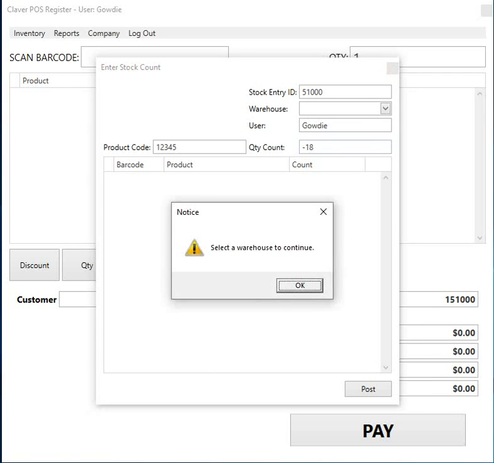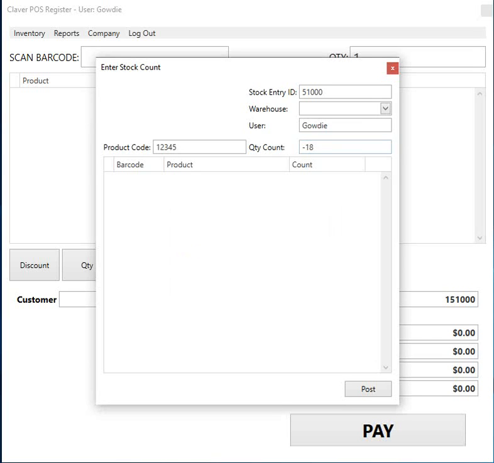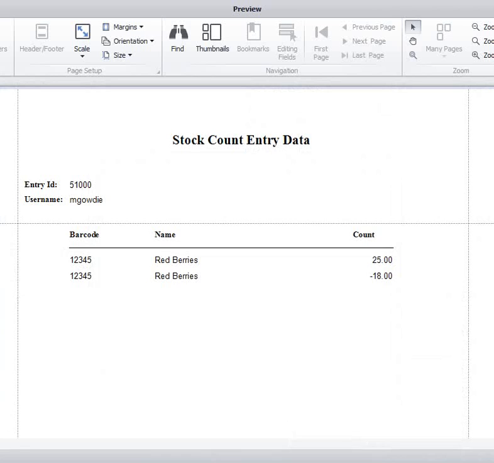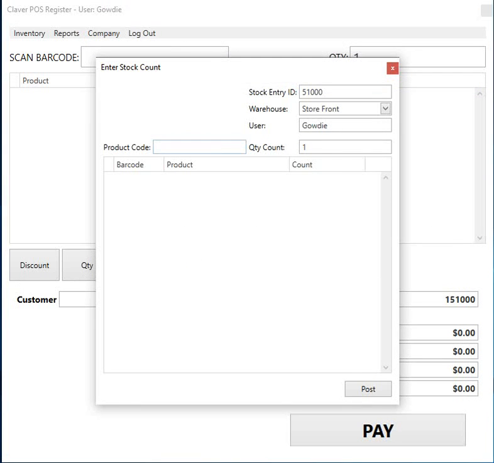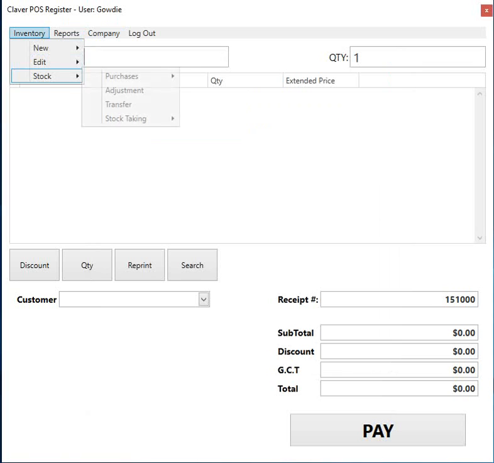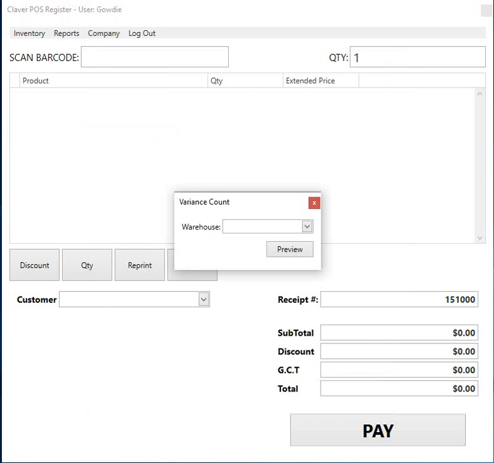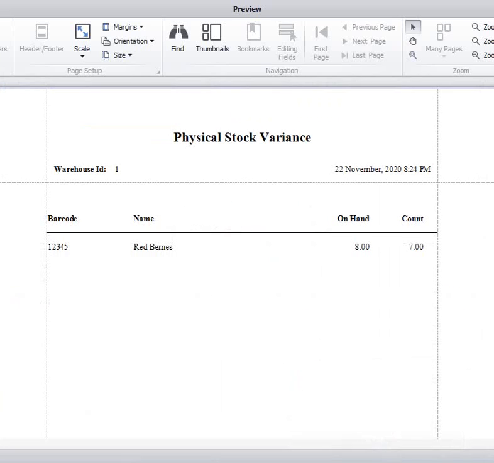So we made an error with the entry. Let us select the warehouse storefront. This will reduce the stock count by 18. We can hit post. Yes. So 25 was originally counted, and we made an error, so we have reduced 18 from that count. If we close that, and we go to inventory, stock, stock taken, variance count, select the warehouse, we want the storefront warehouse, preview, then we can see where the adjustment was made.